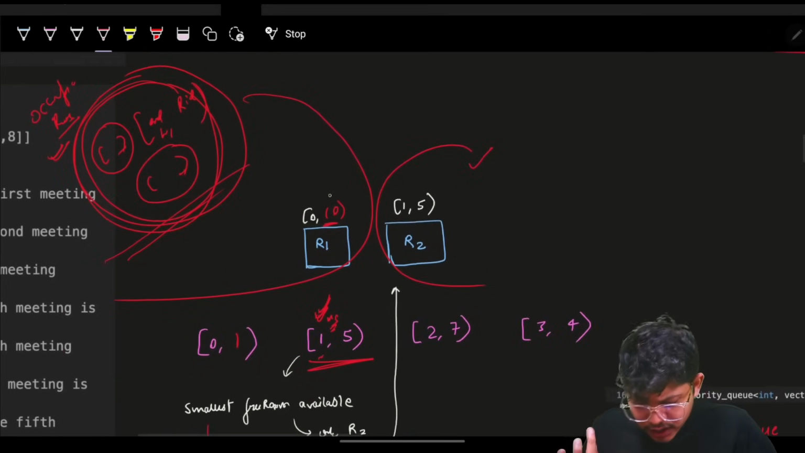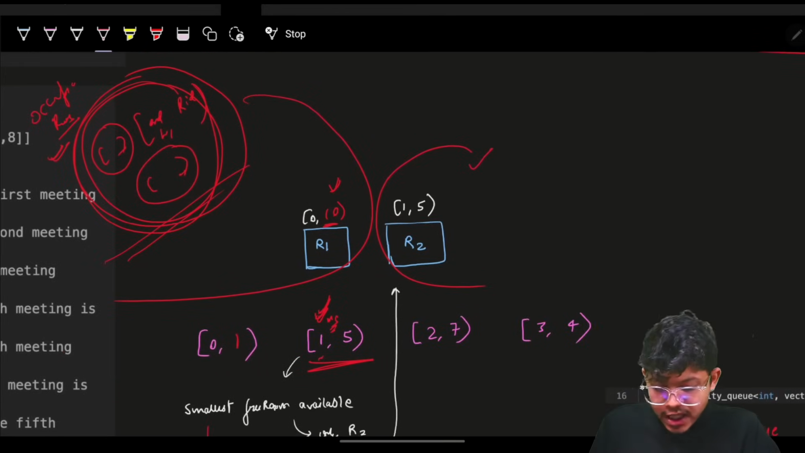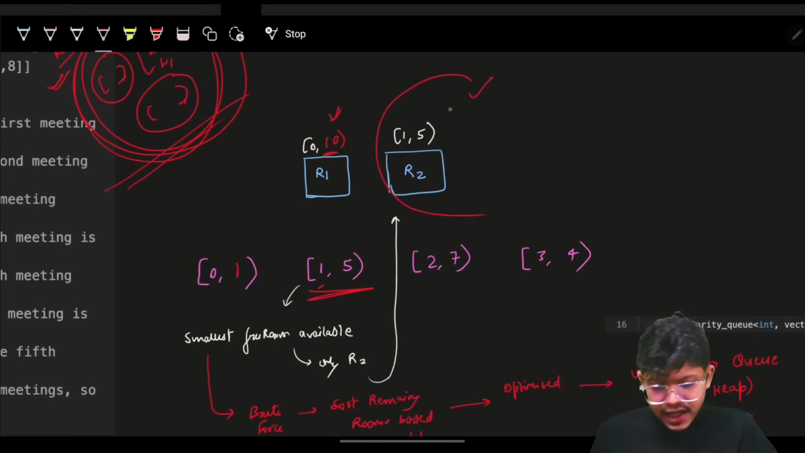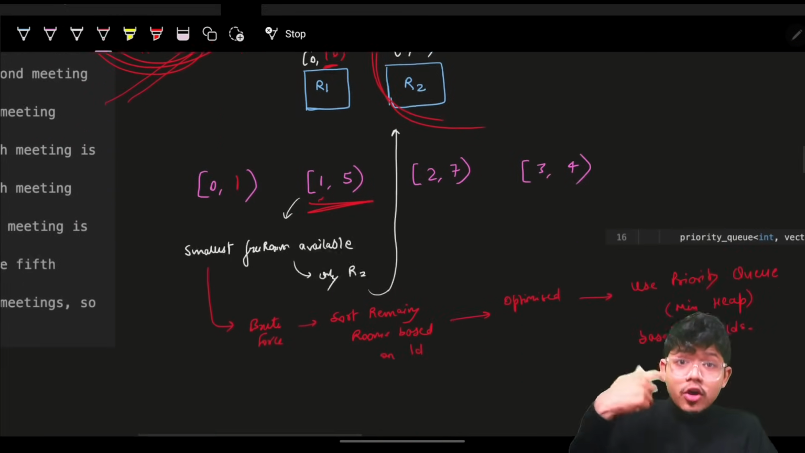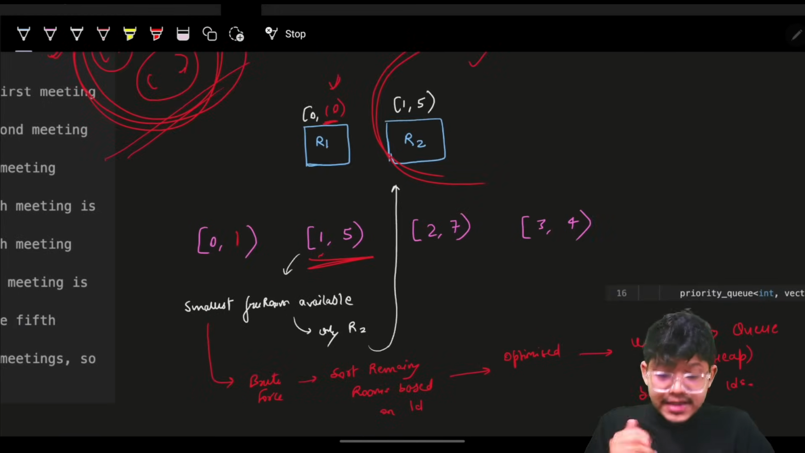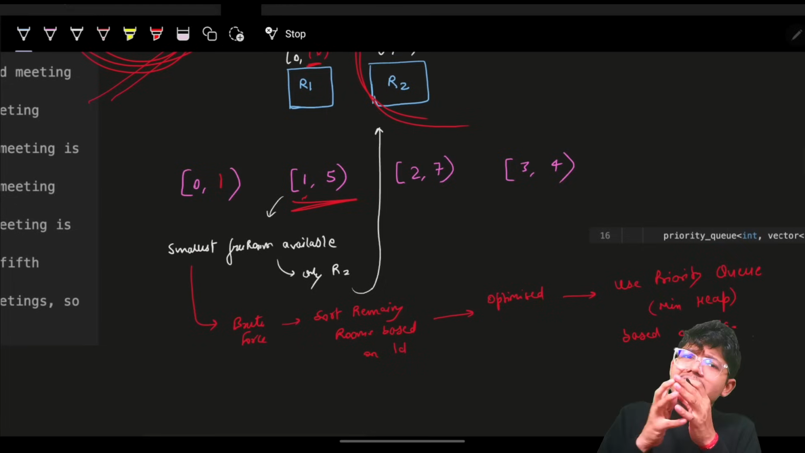But right now you can see my smallest end time is very large, so I cannot free up this meeting. So I cannot free up anything. I just occupy the specific room. As soon as I occupy it, my room 2 is also occupied, which means out of my free rooms, nothing remains.